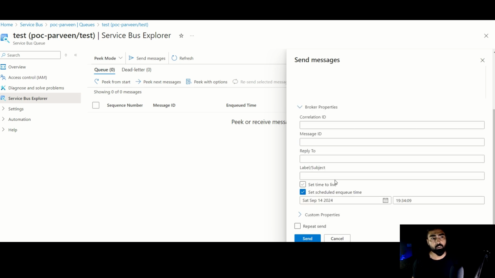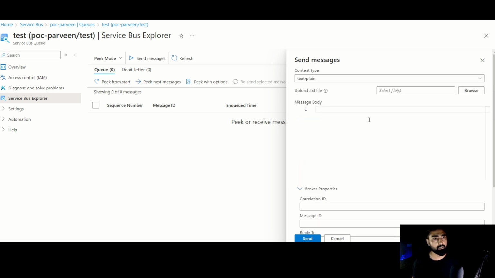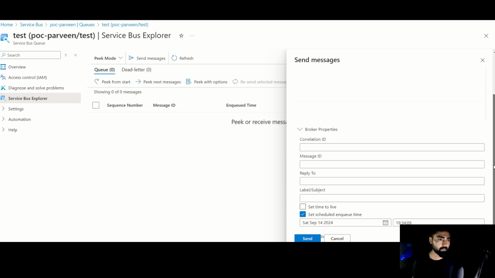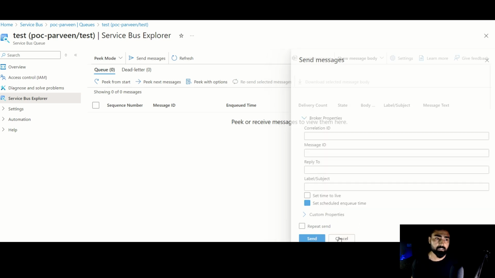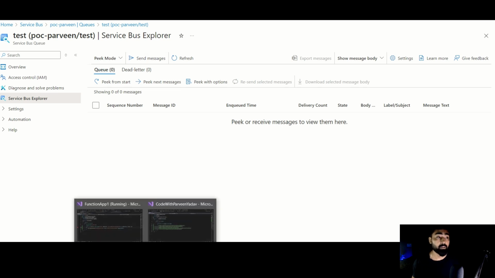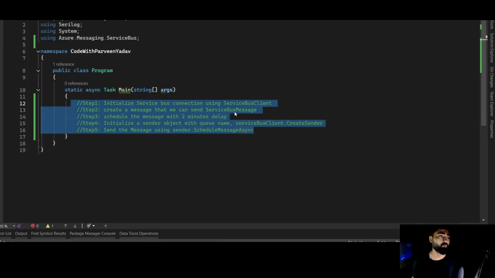So this is one of the options you can do directly from Azure Service Bus, but normally, when you work in real time, you always have to schedule this message through code, right? You send that message to Azure Service Bus at the same time you want to schedule. How can you do that? So let's cancel this.